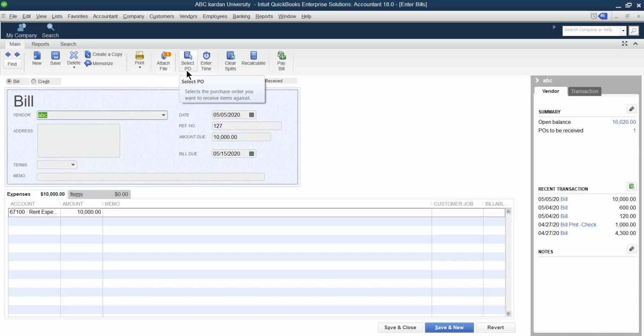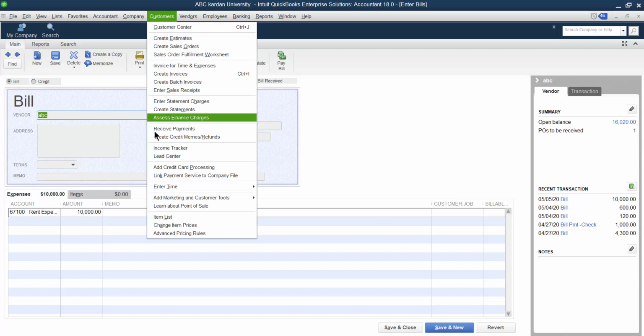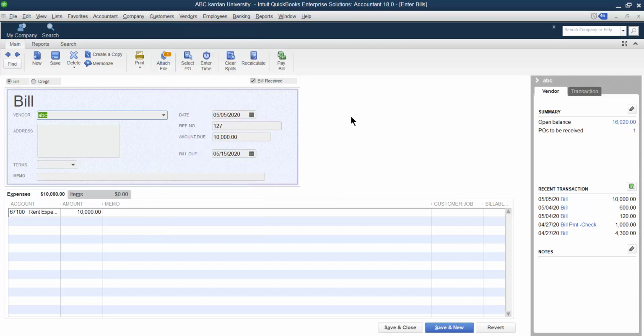Select purchase order. Purchase order is not discussed yet. Enter bill is also not discussed. Enter bill will be discussed under the vendor section, so we will discuss it later on. But for the time being, I will tell you the purpose of enter bill itself. Sometimes your vendor may provide you service on an hourly basis. If they provide you service on an hourly basis, you have to pay a bill for that as well. We will discuss it later on.